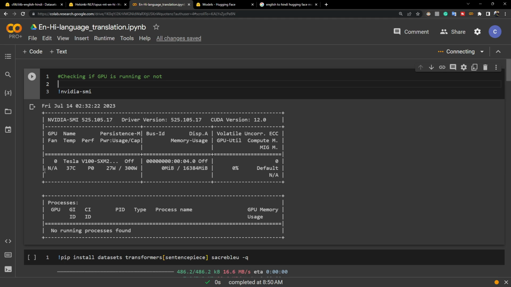It might not work in your local system if you don't have a good configuration. At least you need a GPU there to train this model. So I'm expecting you are using Google Colab. If you have the free Google Colab, it's completely fine, it will also work, but I'm using Google Colab Pro here. See, it is connected.